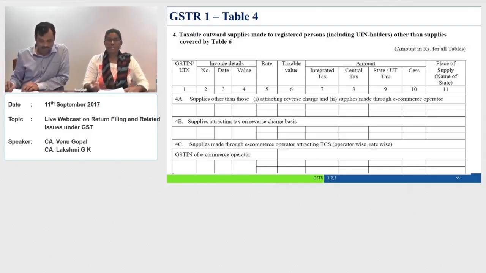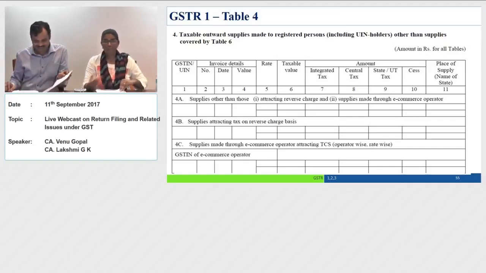But it is always better to disclose in table 8, where you will come to know what is your nil rated or exempted non-GST supply, and applicability of rule 42 of the CGST Rules will become easier. And that will be taken by Venu sir. I think the formula is fantastic and we will enjoy it.